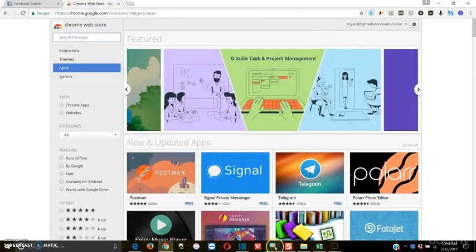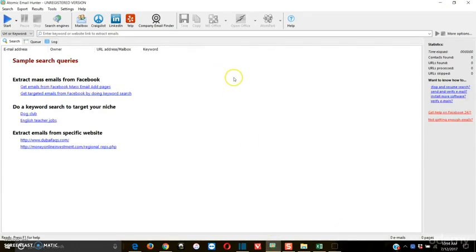Now my favorite, and this is the coolest, this is called Atomic Email Hunter. And what this lets you do is pull emails off the web that are extremely targeted based on relevant keywords. You can search search engines. There's a million functions to this, but for this course specifically, we're just going to be searching keywords on specific search engines. Very, very cool stuff, and this is my favorite.